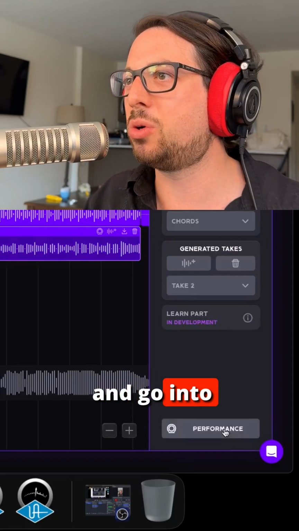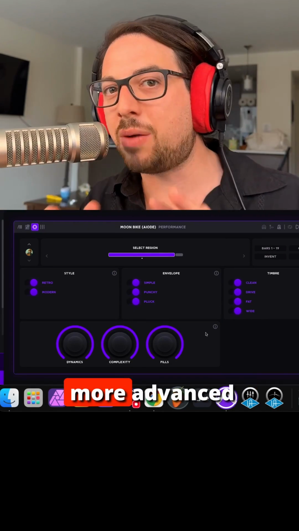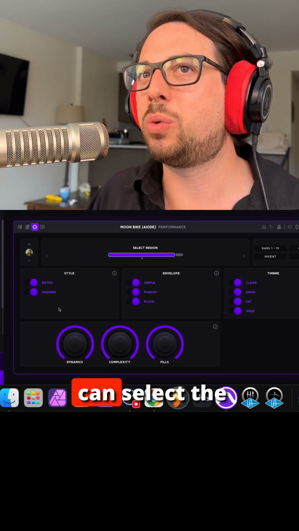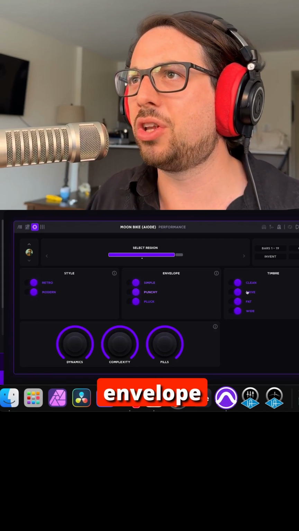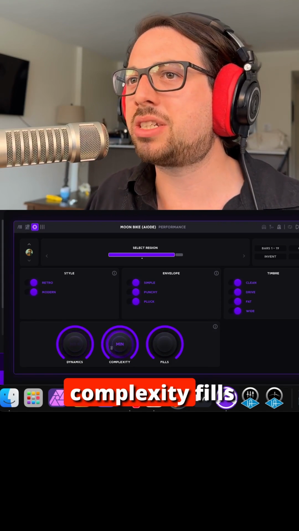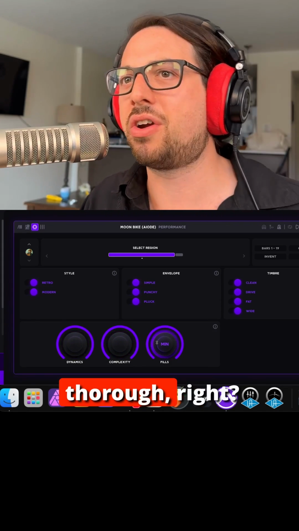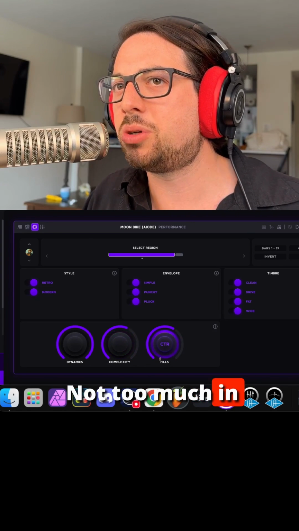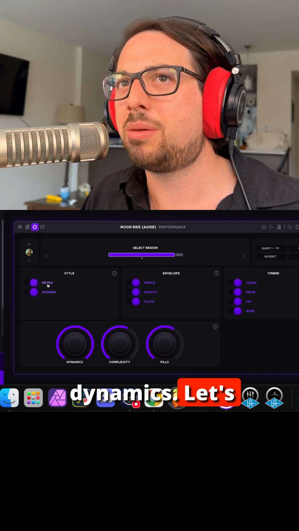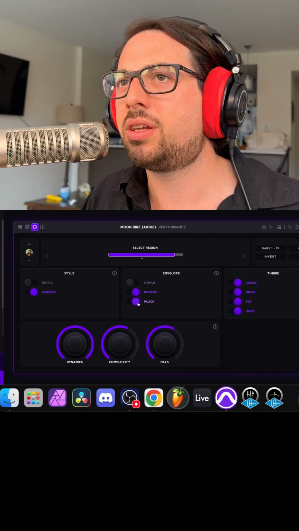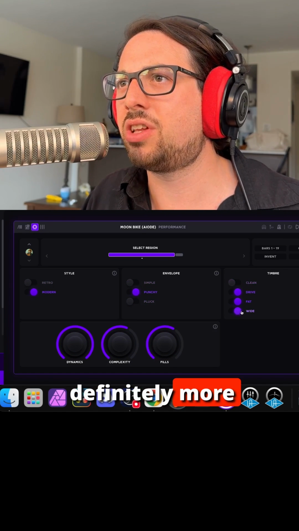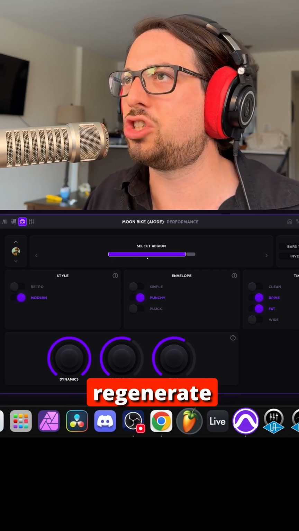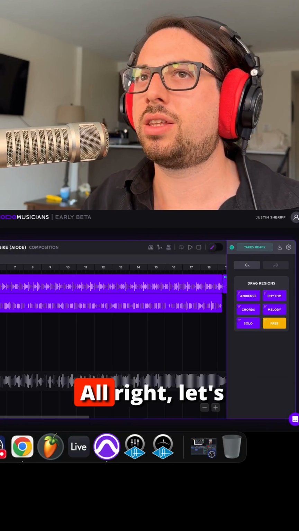If we select this and go into performance, now we have a lot more advanced control over it. All right, so we can select the style, the envelope, timbre, dynamics, complexity, fills, very, very thorough, right? So let's turn the complexity down a little bit. Not too much in the fills. We'll keep the dynamics. But let's go modern, punchy, and definitely more some drive on that. Now let's regenerate. All right, let's check it out.